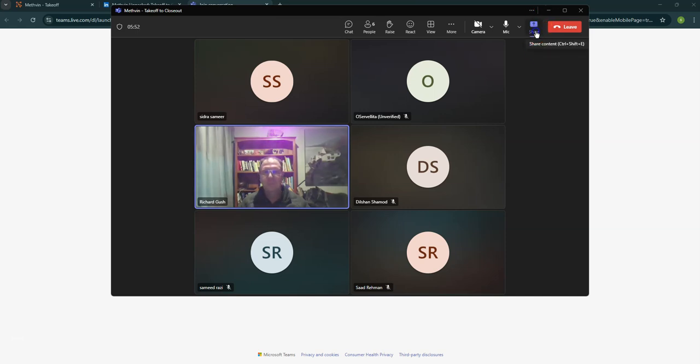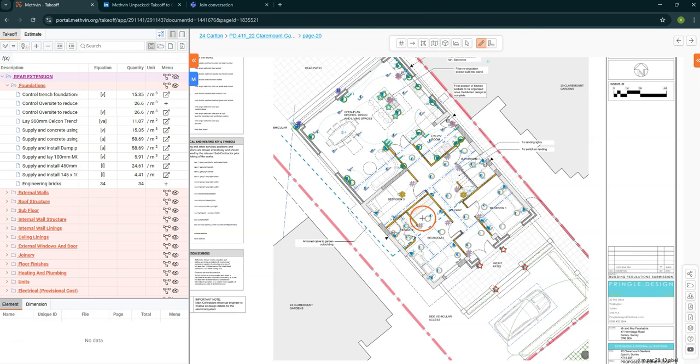Let me share my screen. Okay, so I already have this plan open for you guys. So let's start with Takeoff. And the first feature that we will discuss is the copy from master. So this feature lets you bring in previously created line items, including their descriptions and equations. It does not import the quantity itself, but it saves you the time by eliminating the need to rewrite equations or set up line items from scratch.